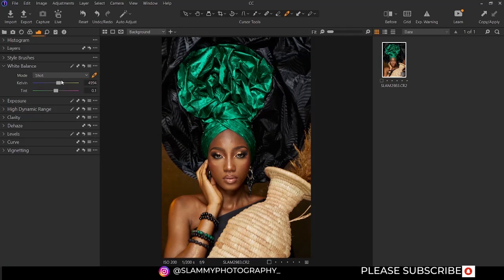But most times we are going to leave it on shoot, and we are going to manually make adjustments. The Kelvin slider here, in other raw processing software, is called the temperature slider. It basically warms the image or cools the image. So if your image is originally looking too warm, you can cool it off by moving the slider to the left. And if your image is originally too cool, you can warm it up by moving the slider to the right. And if it doesn't need any of these adjustments, you can just leave it as it is from shoot.